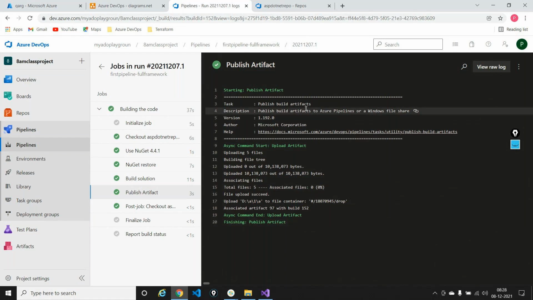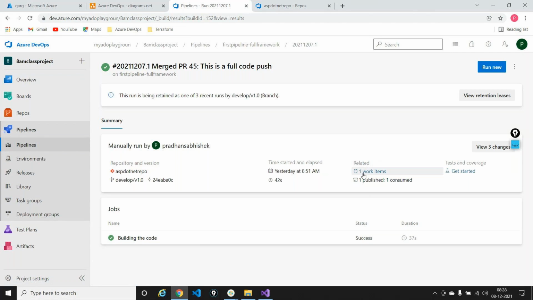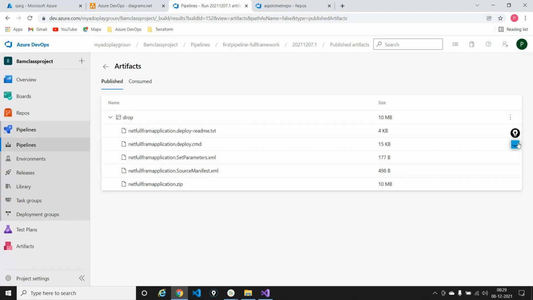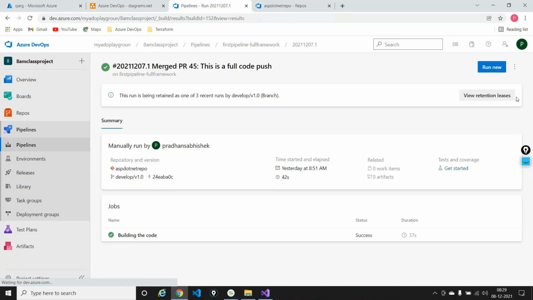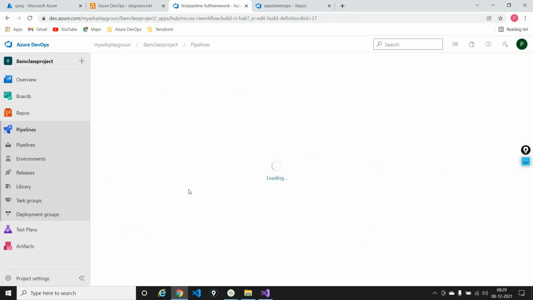Now after this pipeline is run, I have something known as artifacts and it says one published artifact. If I click here into the drop, I'm getting this particular folder. This is very important. These are all my DLLs placed together inside a folder, zipped out. Okay. So again, if I want to see the definition of my pipeline, edit pipeline, and this is what my pipeline really looks like.